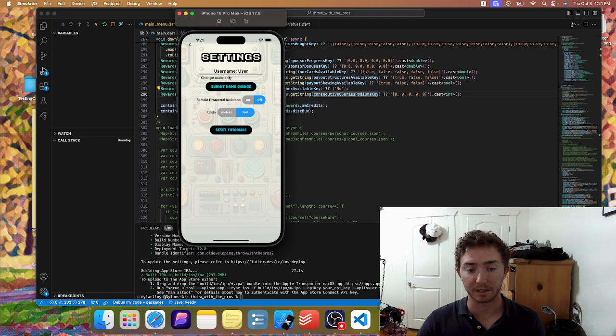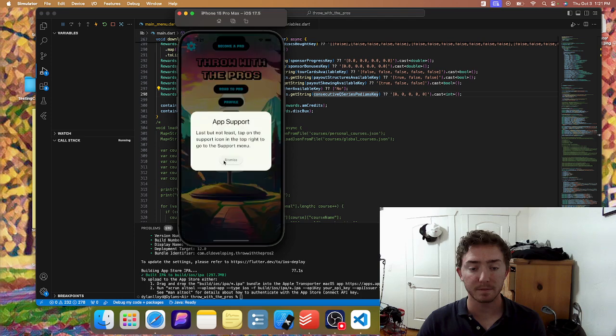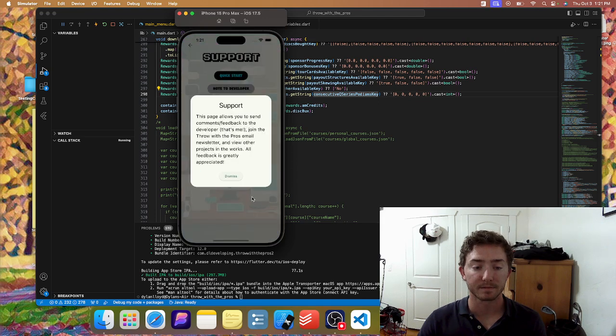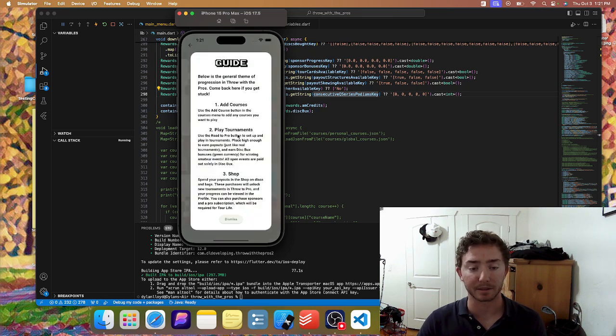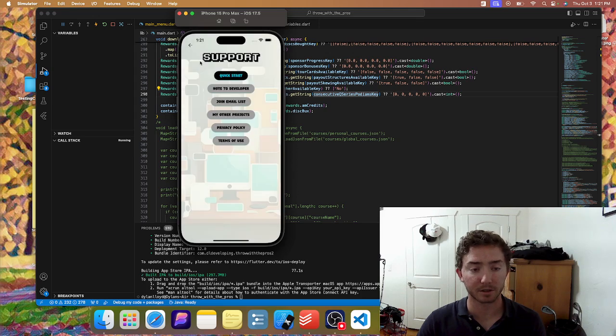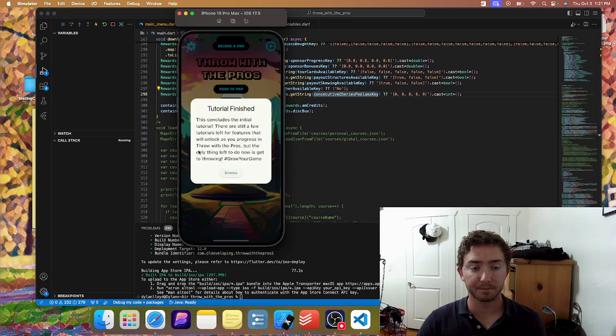So here you can change your name. You can enable female protected divisions. So MA4 through MPO becomes FA4 through FPO. Change your units, reset tutorials if you want. And then the last thing is the app support. So that's the support icon in the top right, which is going to be this right here. And this lets you send me comments. You can view the quick start guide. There's a lot of information about the app on here. The quick start guide is kind of a summary of just general progression in Throw with the Pros. And then we go back one more time.